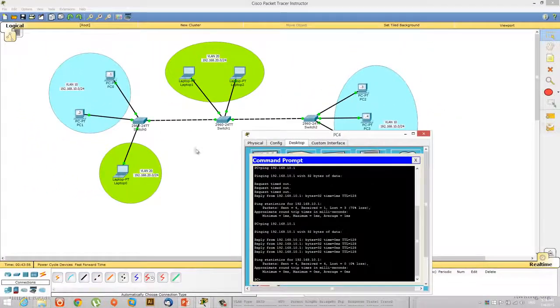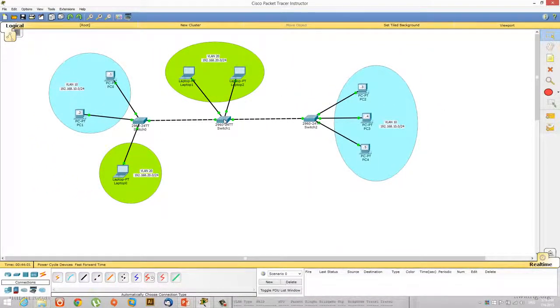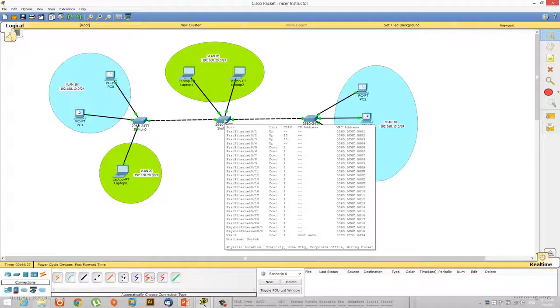So what did I do? I just went to this device in between and created that VLAN in that switch. Even though that switch has nothing to do with that VLAN, that switch had to know about that VLAN to take part in that communication.